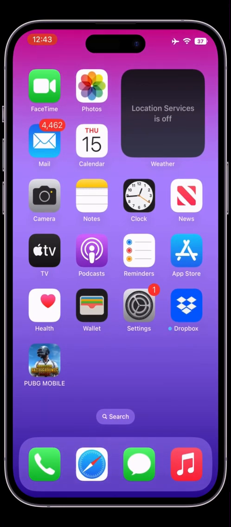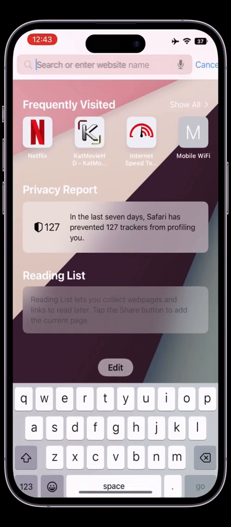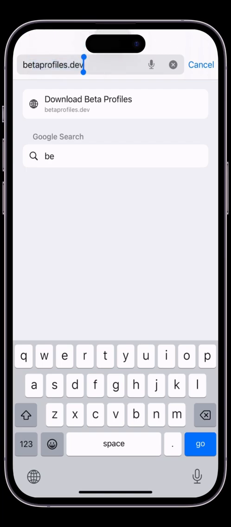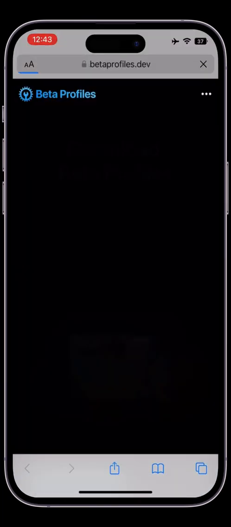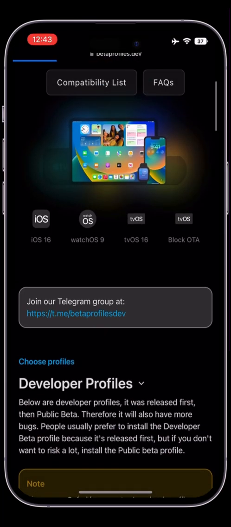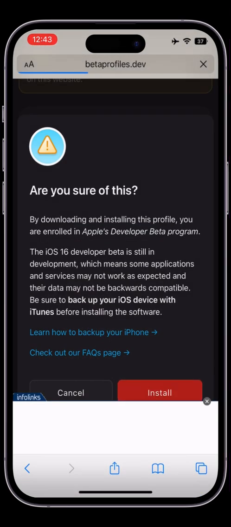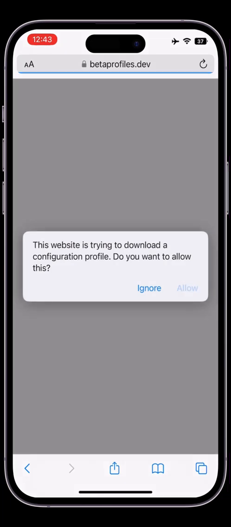So first of all guys, go to your iPhone home screen, then open Safari browser. Even if you have iPad, then simply click on Safari browser. Now search here for betaprofiles.dev. As you can see, this is the website. Then scroll down. Now select the iOS, or if you have iPad, then you can select iPad. Simply click on install. Then click on allow.